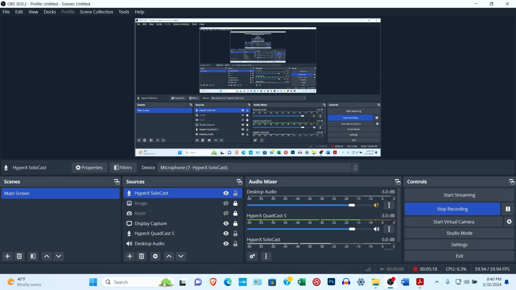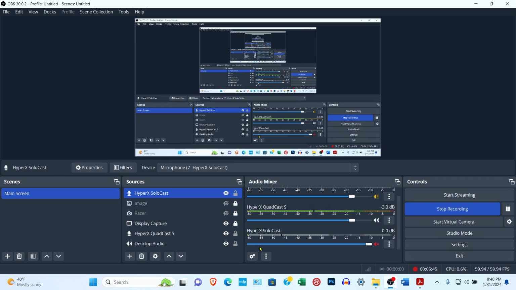So you've seen what I did. I just selected the microphone and then selected it from the drop down. So that's what you'll do when you're adding additional microphones, unless it's already listed, and then you can just go ahead and select that other radio button. So you can see that the Solocast microphone, it's active, it's picking up audio, but I have it muted.